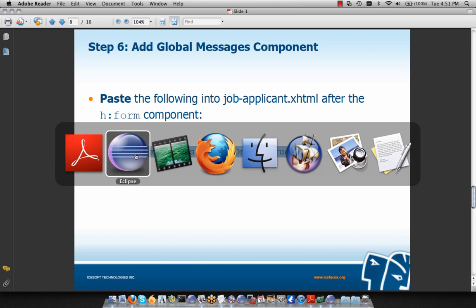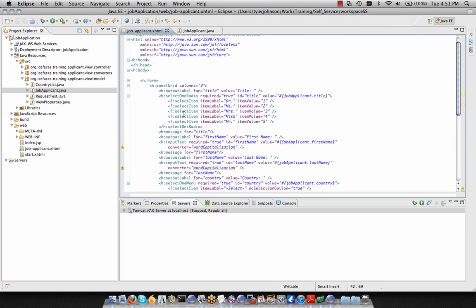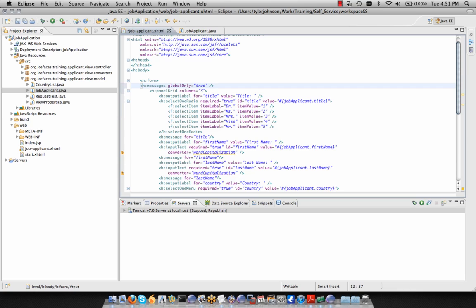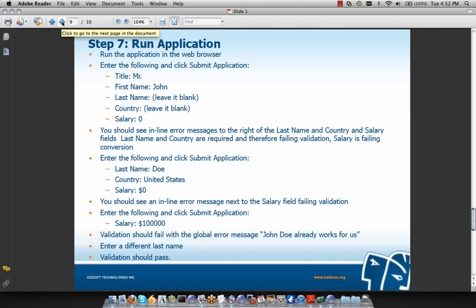I'm just going to copy, and then at the very top of jobapplicant.xhtml, I'm just going to drop this in below our opening hForm tag. I'll just format that. And now finally, we can run the application.